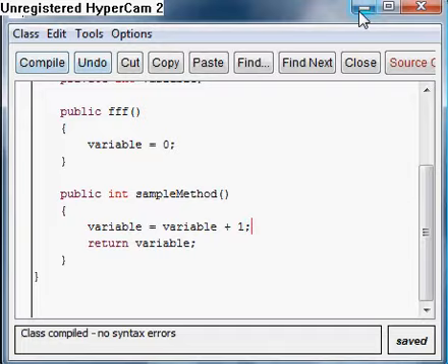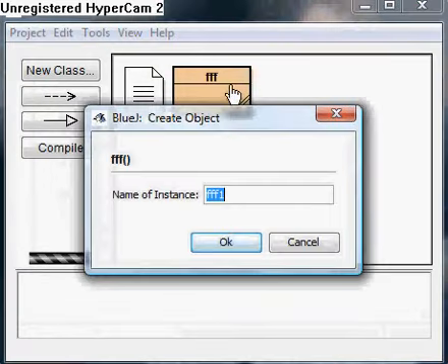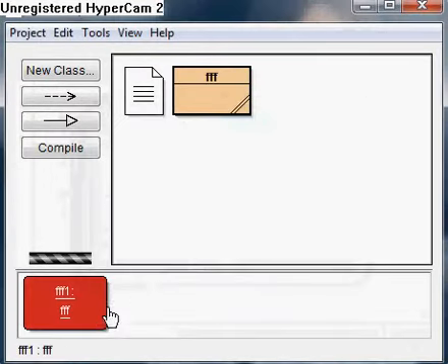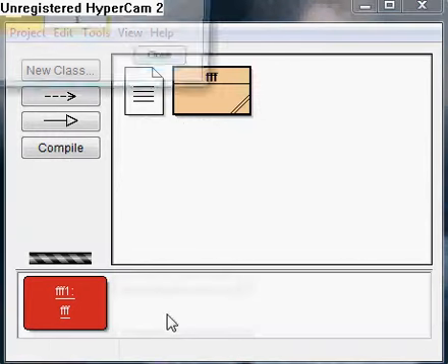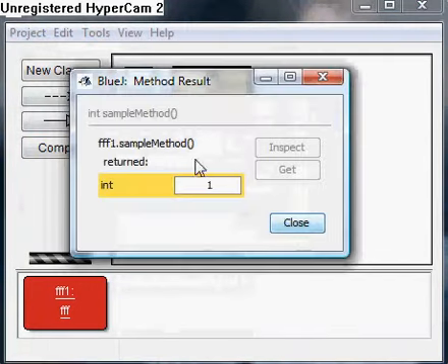If you compile that, create a new FFF, and then run the method, you can see it was set to 0 in the constructor, but our method incremented it by 1, so therefore it becomes 1.